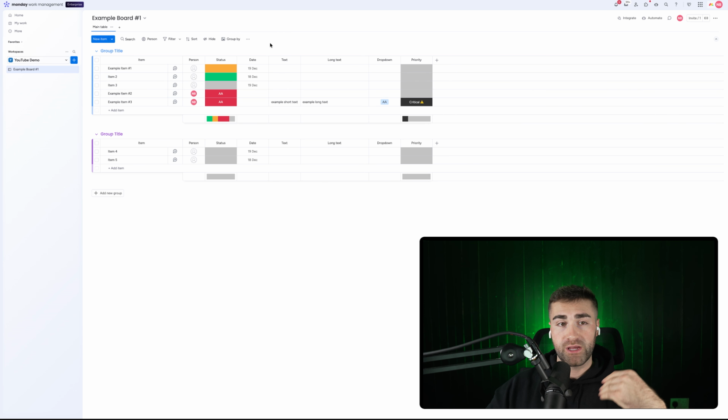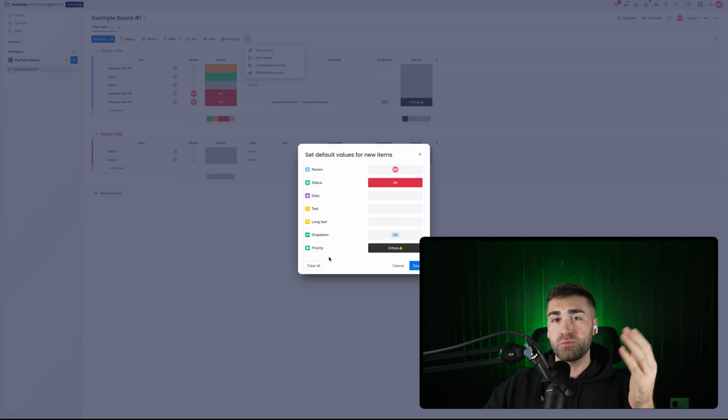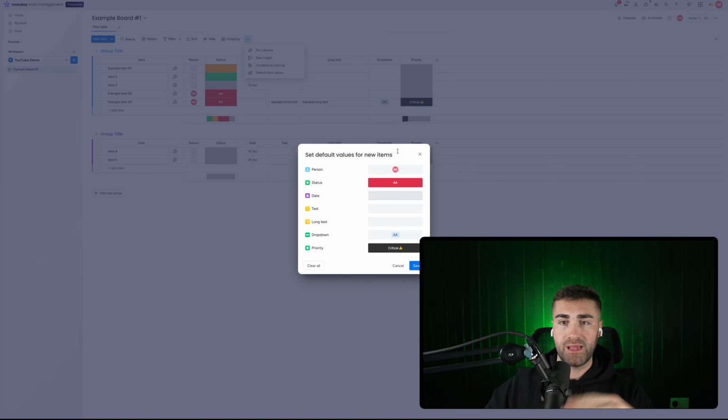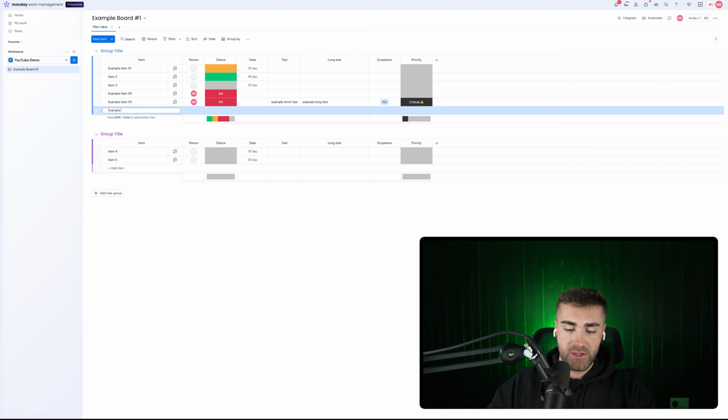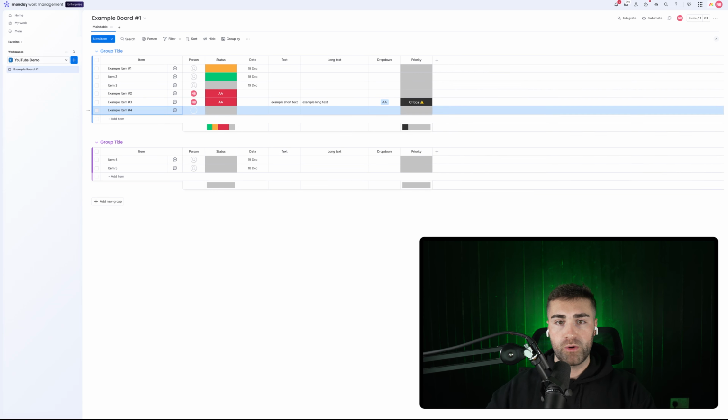So that's pretty much all there is to default item values inside of Monday.com. You press the three-dotted button, you go to default item values, you set what is going to be and is not going to be default. You can clear them, you can add them, every new data point can be added as well. And then all you need to do is press save, and then every single time you create a new item, those default options will populate.